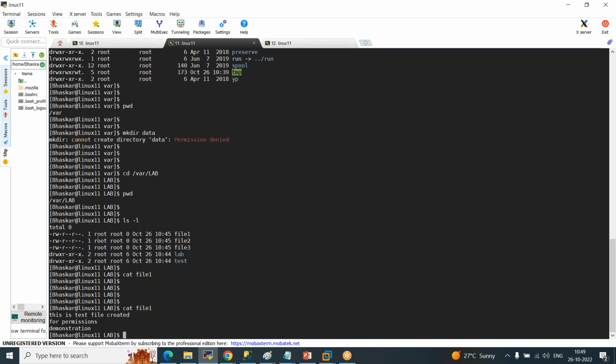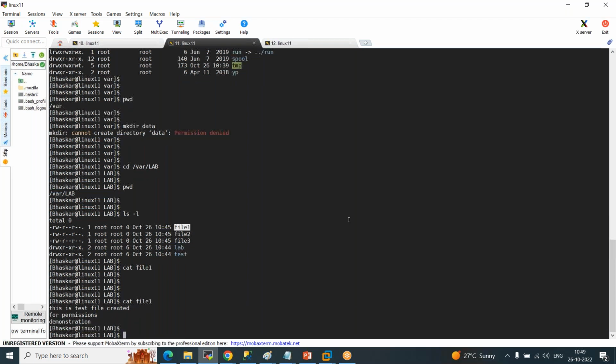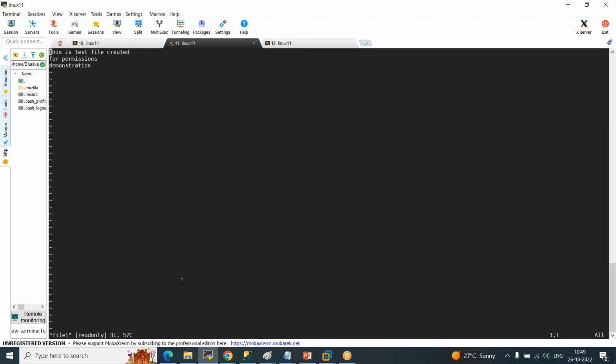Three digits are the group privileges. Then the third three digits are the others' privileges. Others, then, have the read privilege. So Bhaskar is on the system now, not part of the group, not the owner of the file. Still, he is able to read the content of it, but not modify it. If he tries vi file1, it opens the file and says read mode, read only. It is clearly read only.